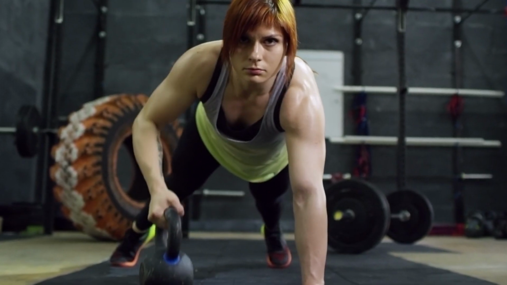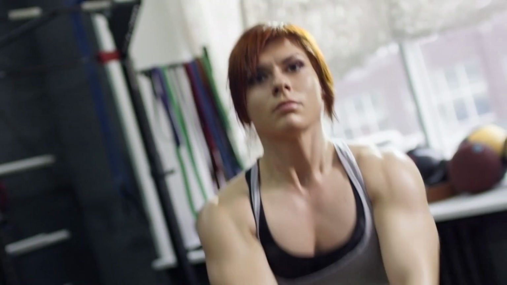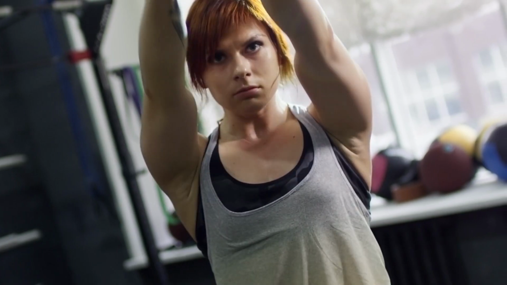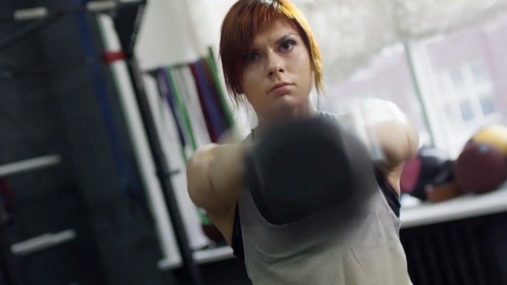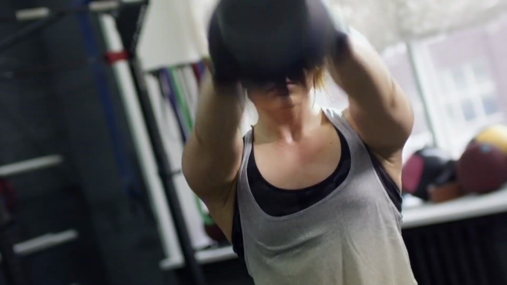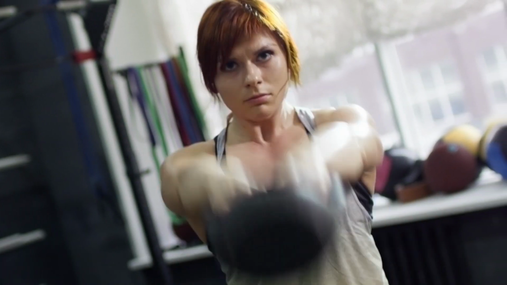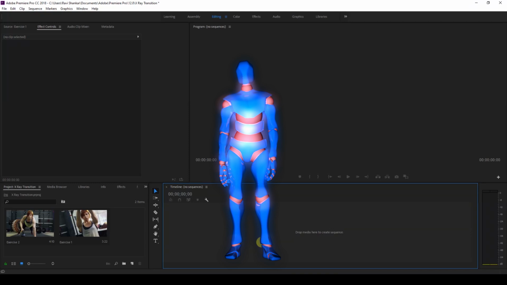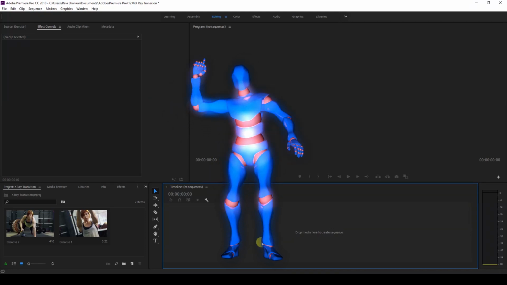So, in this video, we're going to be learning to make this X-ray transition effect, or you can also call this invert transition effect, in a very easy way. So, without any delay, let's get started.